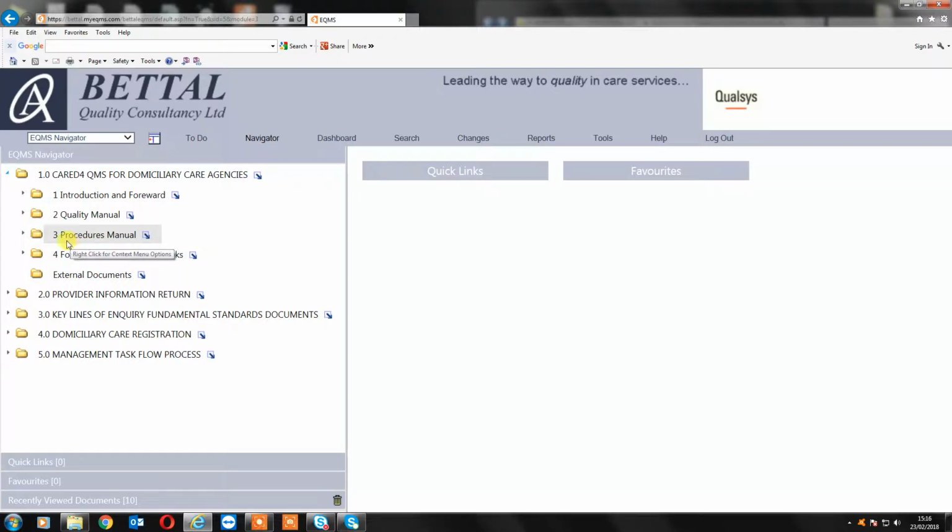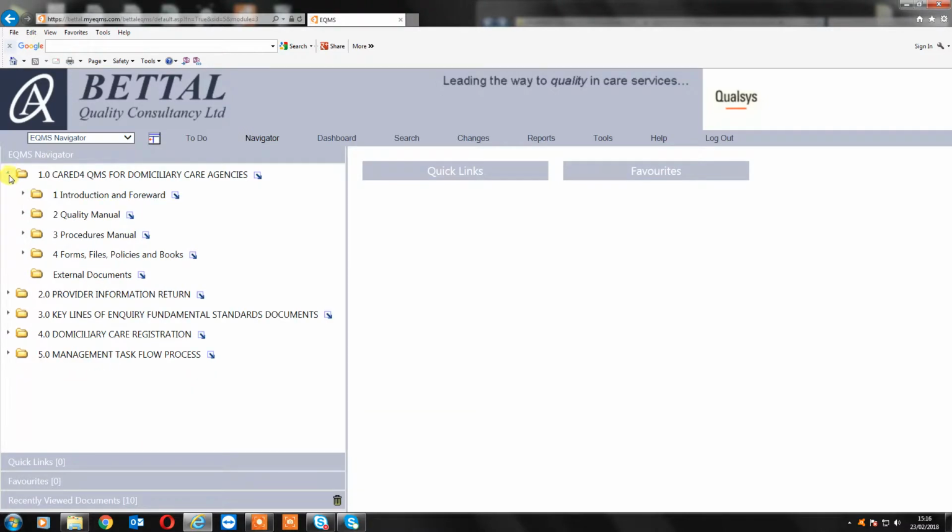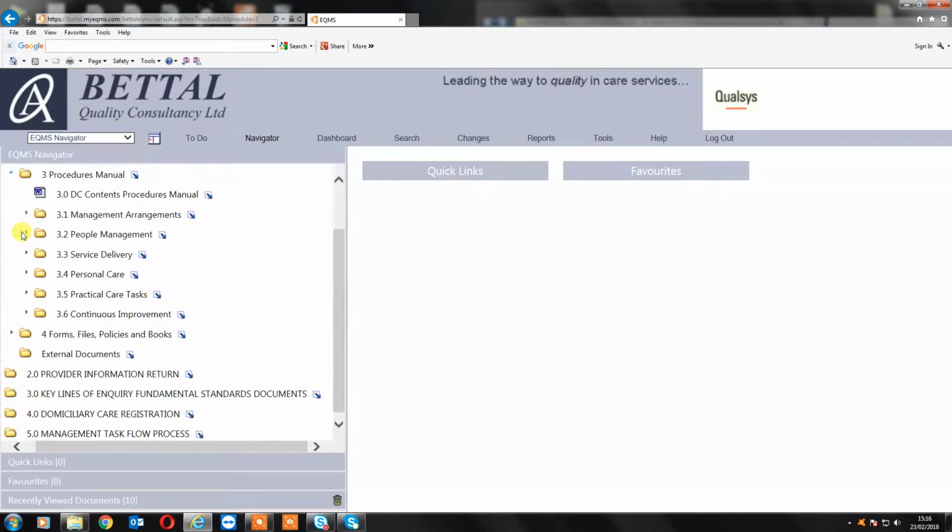Let me open the procedures anyway, and as we expand that out, we use this little triangle here which just expands and collapses. We've organised our procedures into management arrangements, people management, service delivery, personal care, practical care tasks and continuous improvement. I'll open up the index and you'll see these sections here listed in the index.